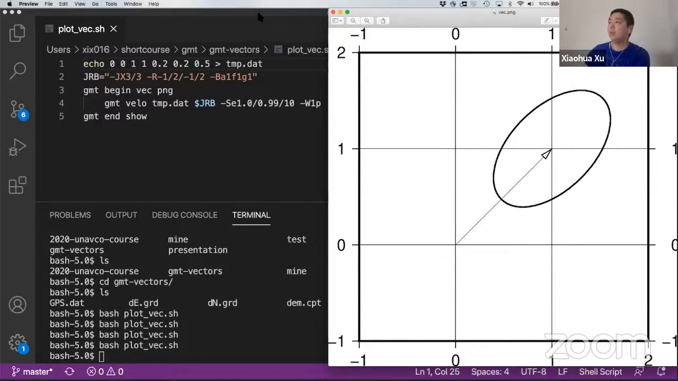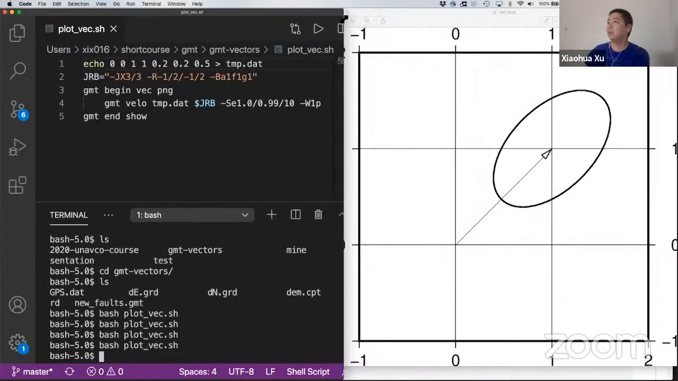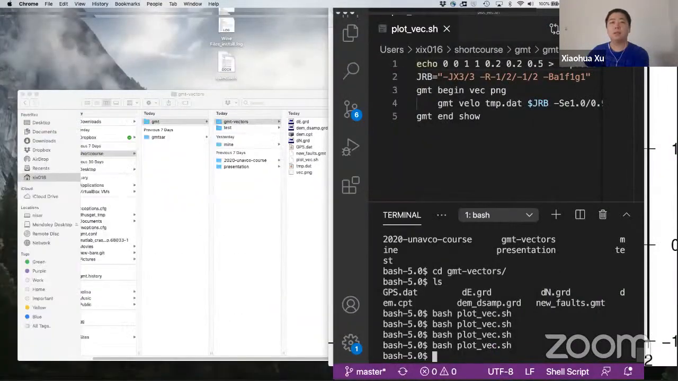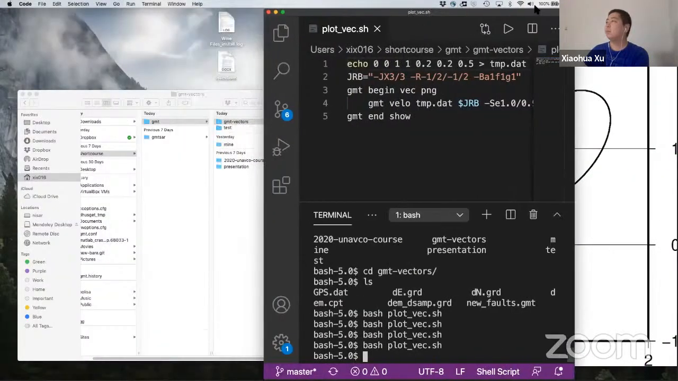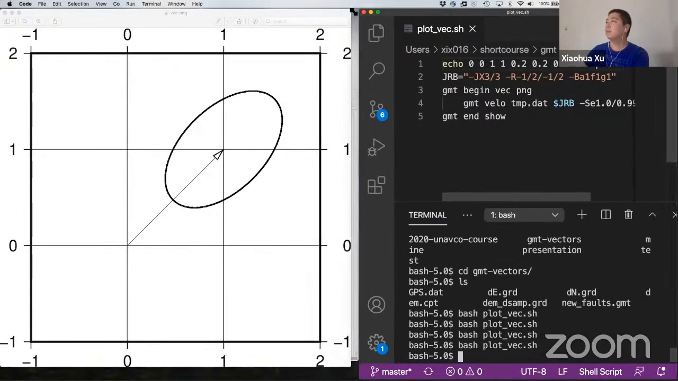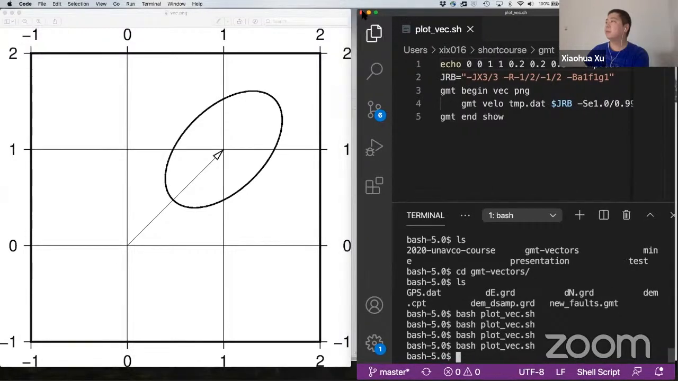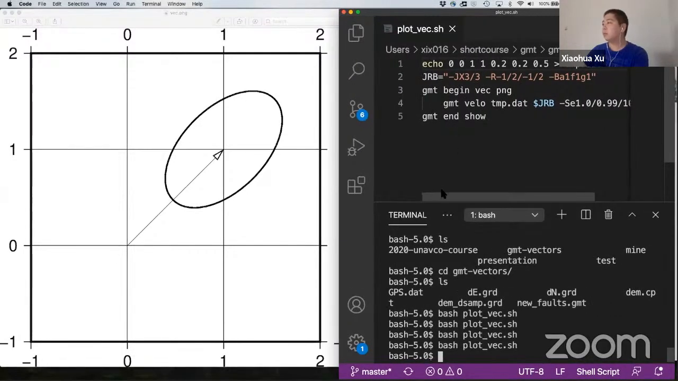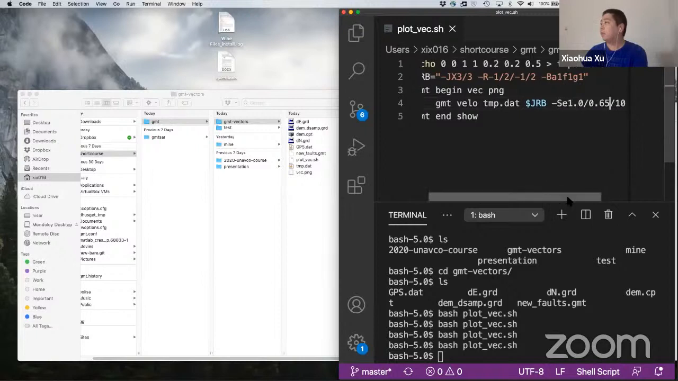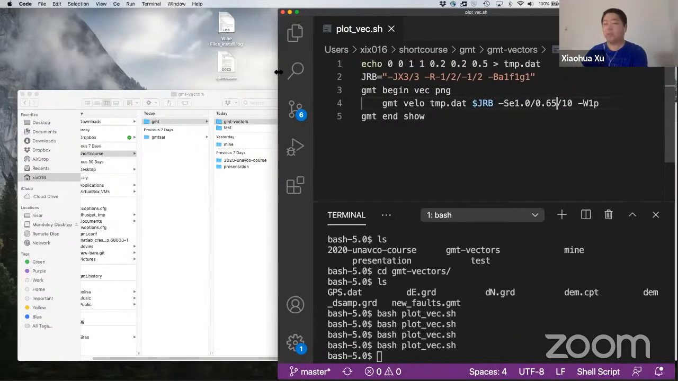So let's change this back. I'm going to make this slightly smaller, so when it pops up, you can still see the code. So that's it for this ellipse. So let's change this to 0.65 back. It's a little bit wider so you can see the code.